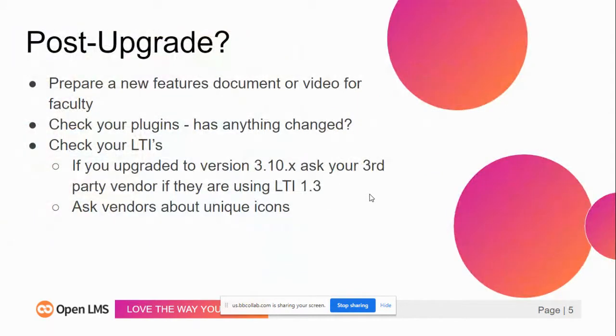All right, are you post-upgrade? I know many of you are. Many of you have had an upgrade over the summer, over the break here. So you've upgraded to a new version of the site, and there may be some new features that your faculty are wondering about or that look different. So in that case, you may want to be preemptive here and create just a very short new features document or video for your faculty.